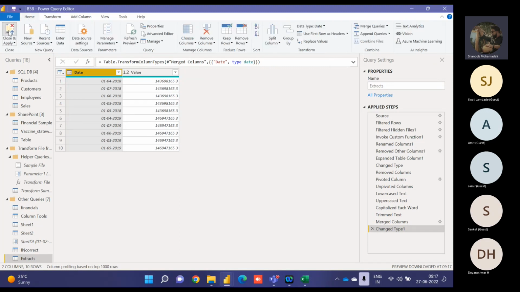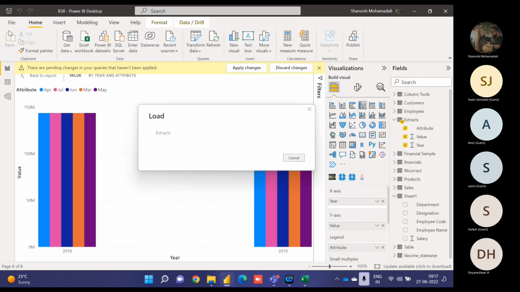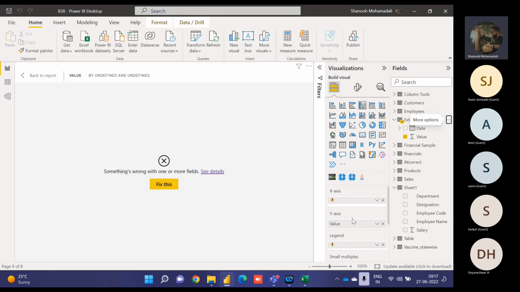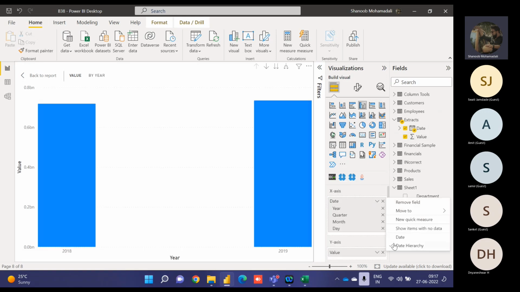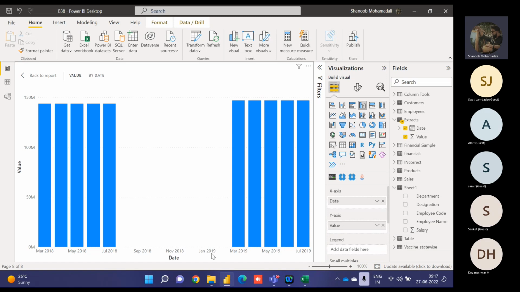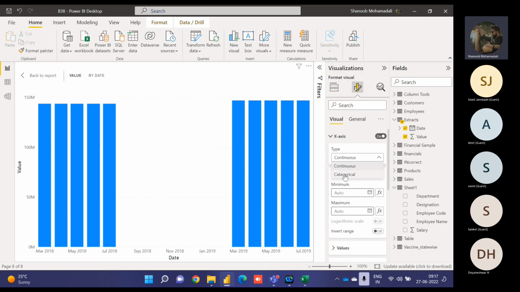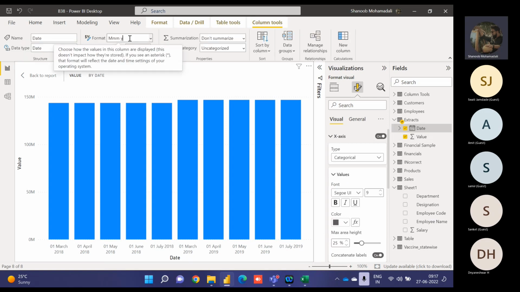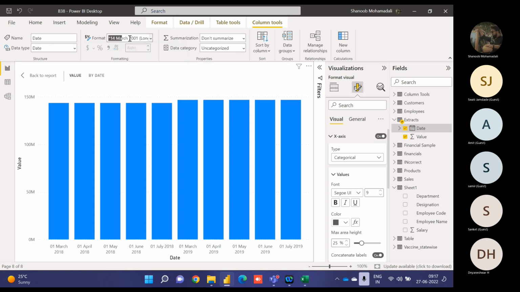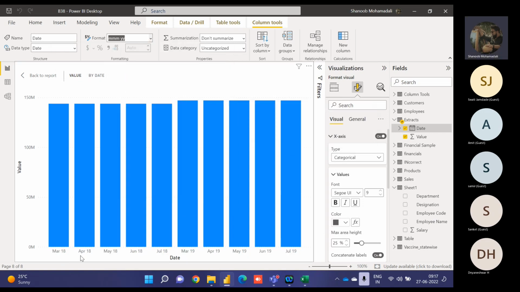Now if I apply it in the front end, again, I don't need the legend anymore. I just need the axis. If I have it like this, there you go. Now the sorting order is correct. If I just need to change one thing, I'll change it to categorical. Let's change its format. I'll again use month here. So March, April, May, June, July, and then 2019. This is how you can see the data.